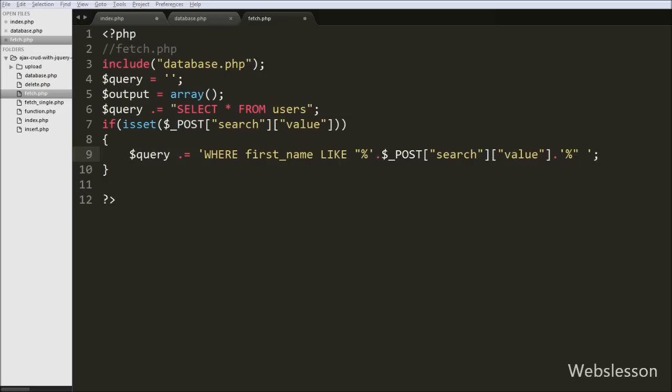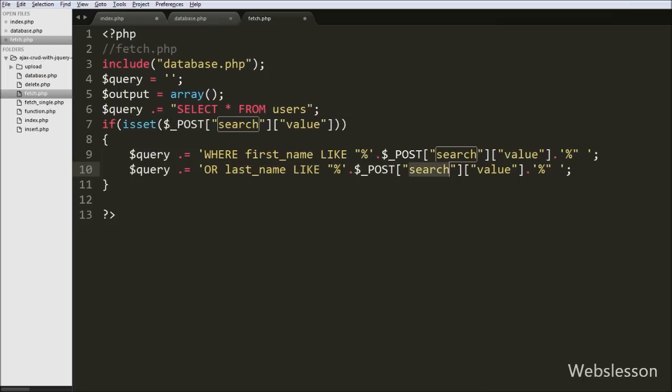Again we write the $query variable, and we append a query like or last_name like $_POST search value variable with the % sign. This will search the query in the last name table column data. So if we write something in the DataTables search box, then this block of code will execute.